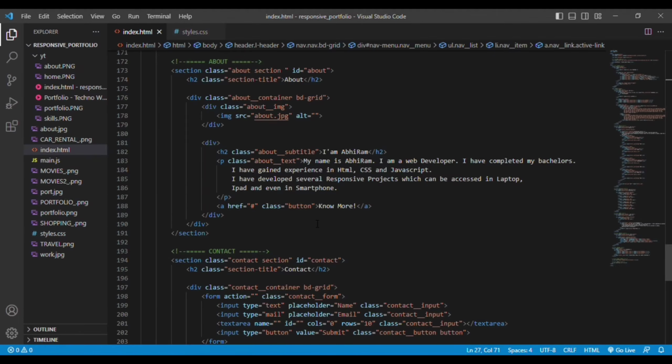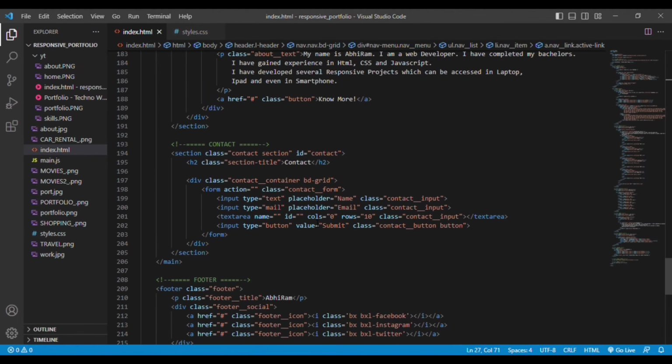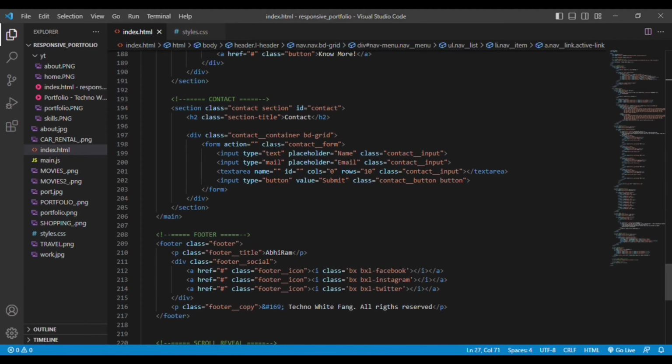Then we have the contact section. Here we have contact container, it is a class name. And then we are using form. In form I always tell you to use the type. Definitely try to mention type. Here I'm mentioning text. Here the next type is mail.